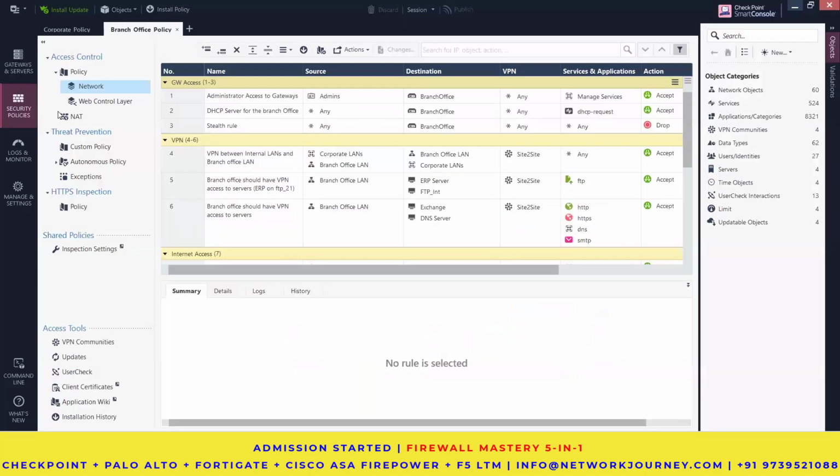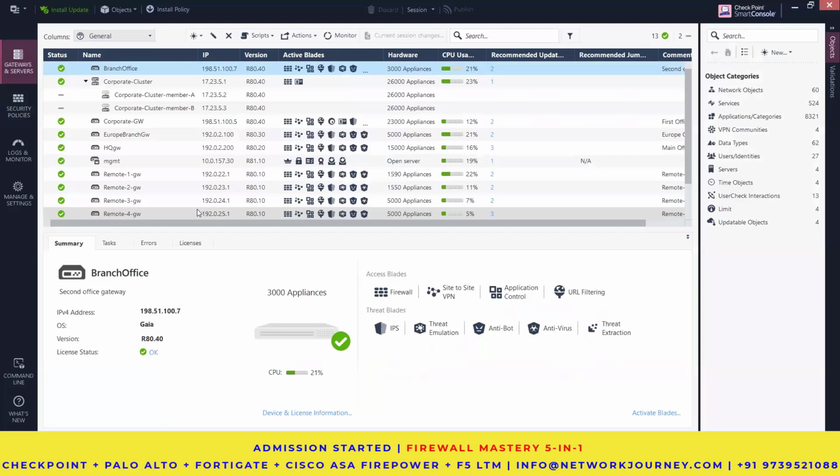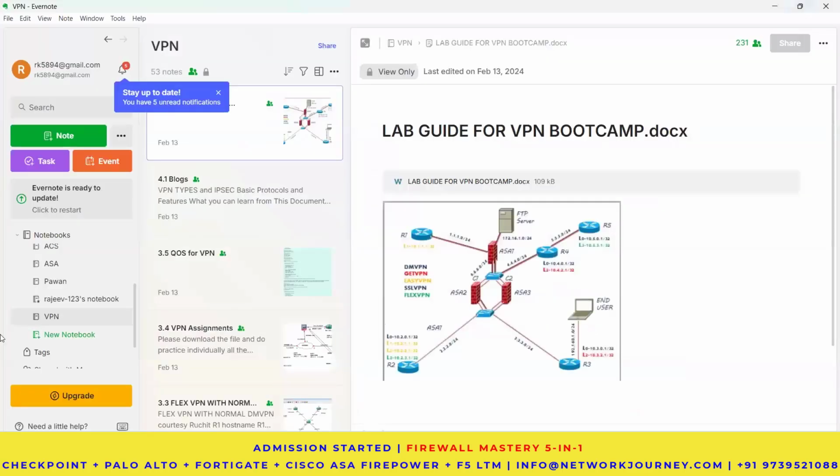Suppose I have 4-5 Smart Consoles, how would you manage all of them? There is an MDS, multi-domain server, that is called Smart Management. From that Smart Management we can manage all these things. So here a Smart Console is there, and in Palo Alto it's Panorama. Got the point? If I have 3 firewalls, I'll be controlling all of them using Smart Console, right? Absolutely correct.